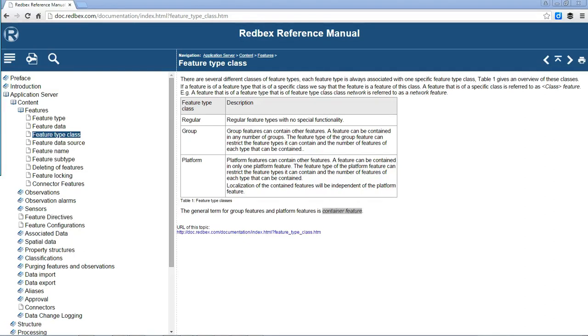Features can be of different types. We have mostly seen regular features so far. A regular feature, like we know it, is a feature having base data, spatial data, extended data, and also can hold observations in most cases. But there are two other types of feature type classes, which are the group and the platform type. We subsume both of them, group and platform class, under container feature. This is marked here. A container feature is a feature which has the possibility to contain other features.